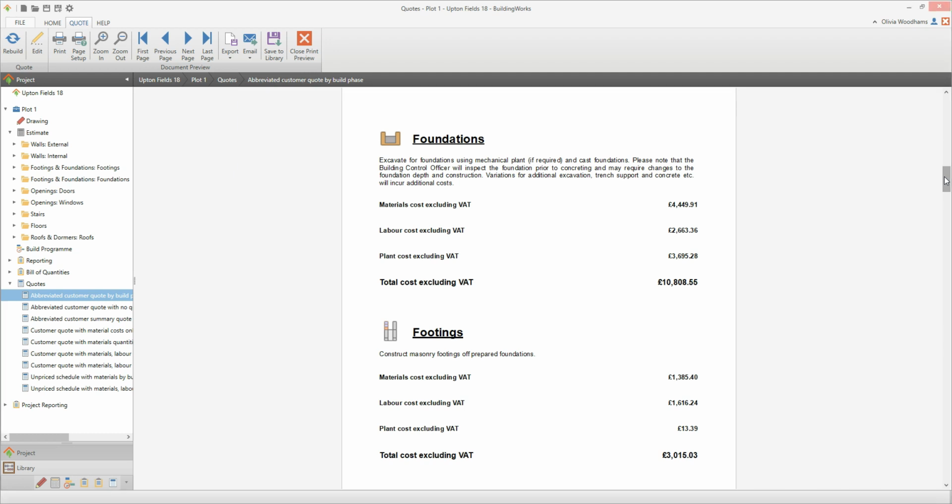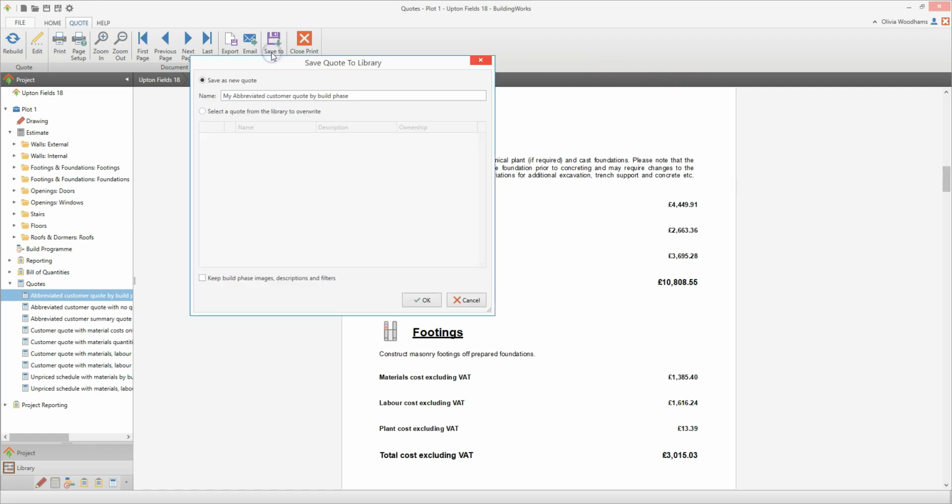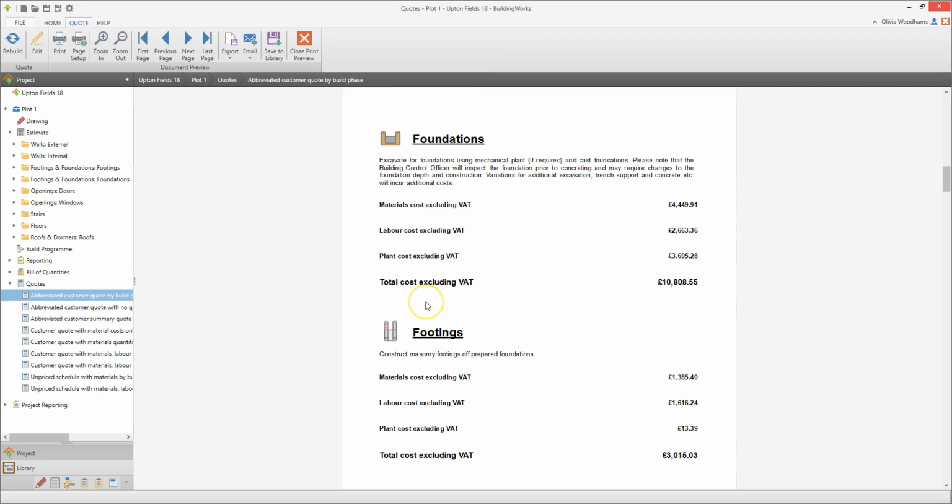If you spend some time setting up a quote and want to save it to use in future projects, press the Save to Library button on the Quote tab. The Save Quote to Library dialog box pops up. Select the Save as New Quote option, and then type in a name for the new quote. BuildingWorks provides a suggested name, but you can of course give it a name which is meaningful to you. Tick the Keep Build Phase Images, Descriptions and Filters options if you want to save these settings, then click OK.